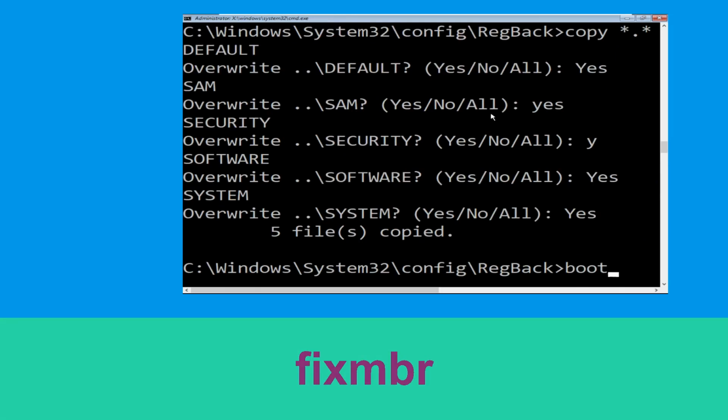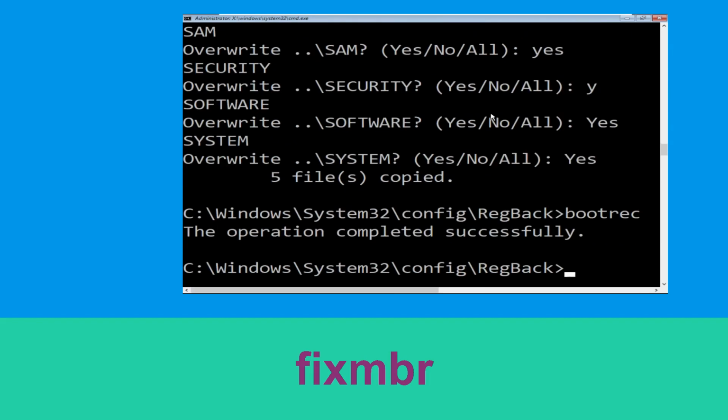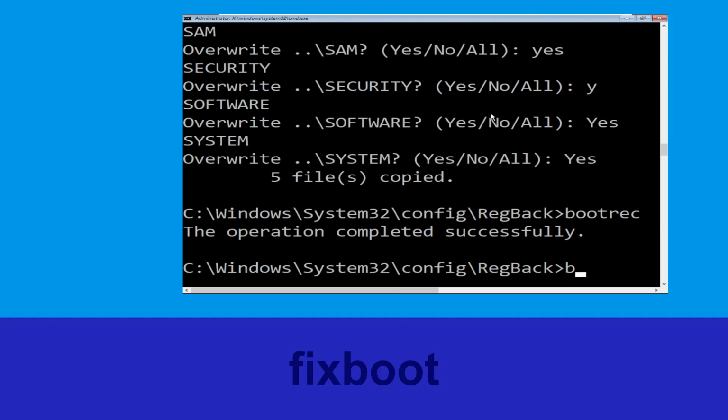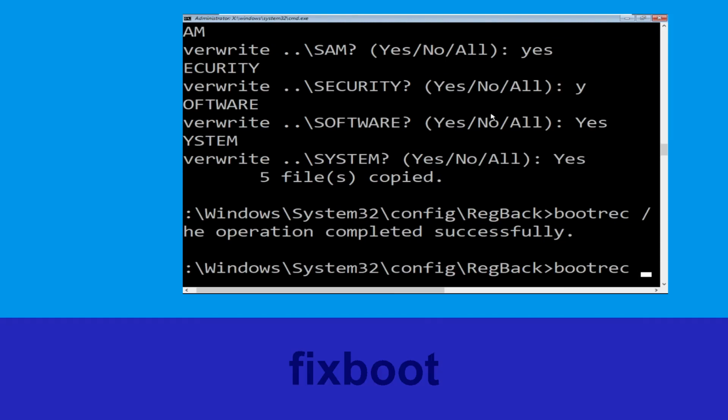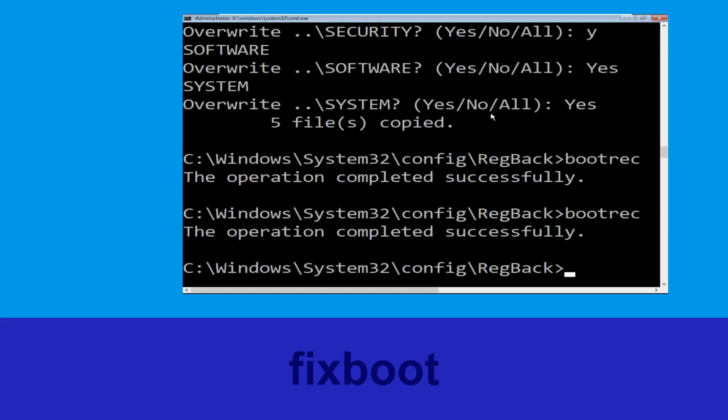Now type bootrec space /fixmbr and hit enter to execute the command. Now type in bootrec space /fixboot and simply hit enter to execute the command.